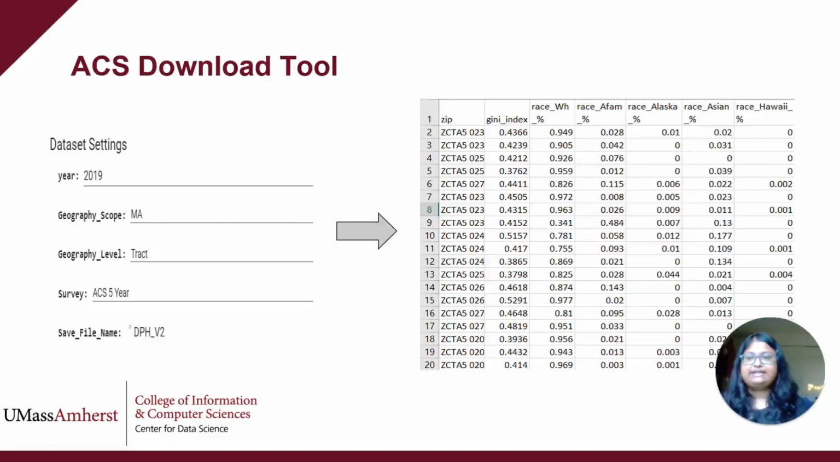The tool takes as input parameters like year, geographical unit, and survey type, and also a mapping between various features and their corresponding feature IDs on the ACS website. In turn, it spits out a merged report as an output. This report could easily be customized, for example, for a combination of parameters and features depending on the problem at hand.